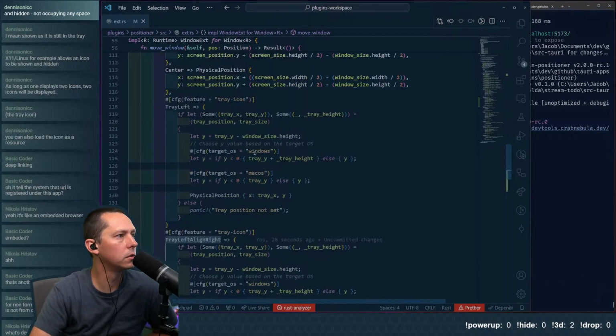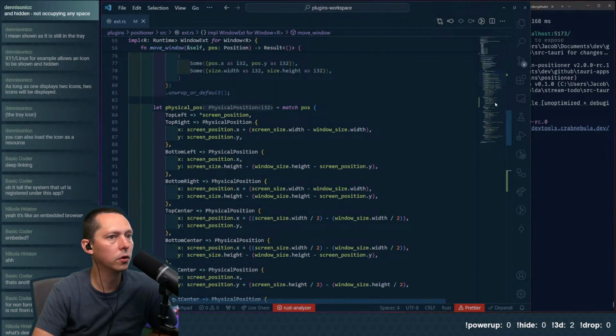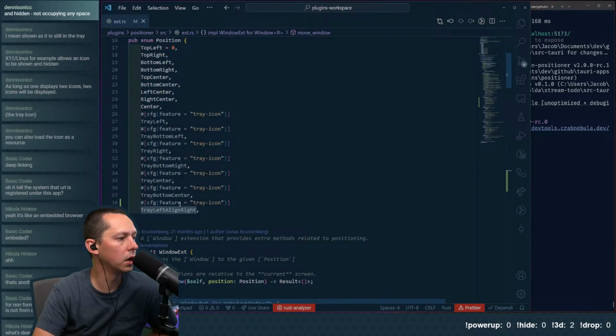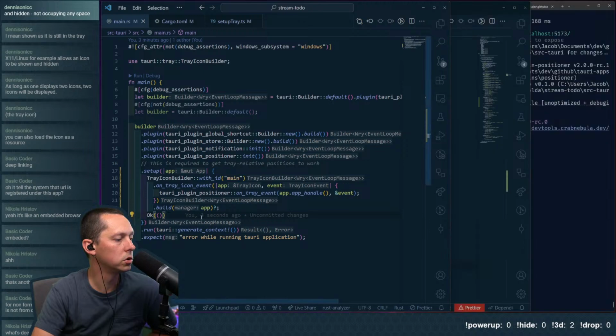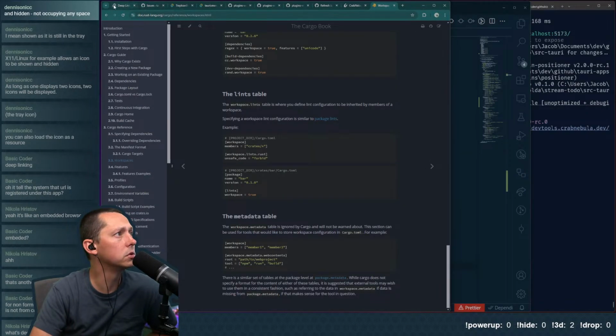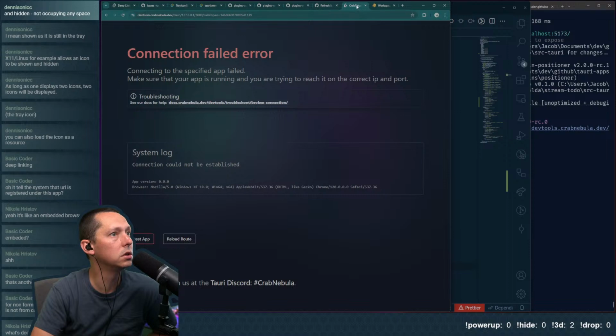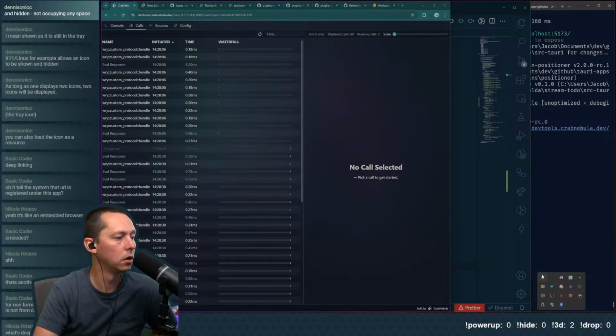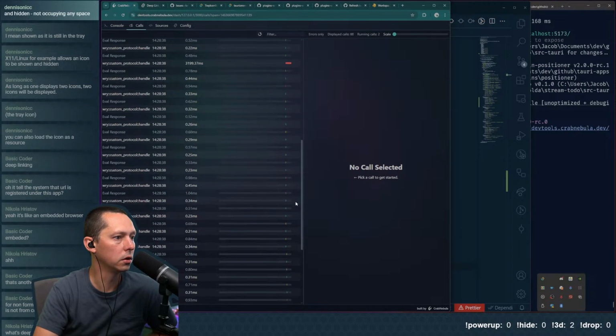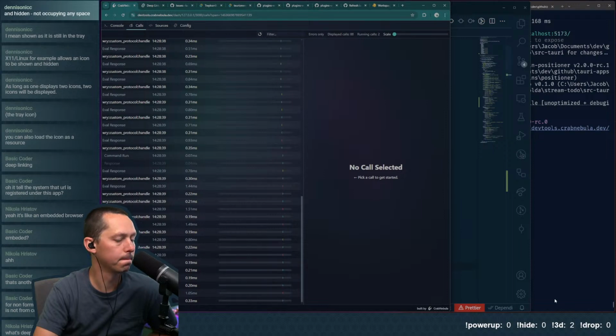Tray left, align right. Under physical position, we've got a tray left, align right, feature. So let's actually open up the DevTools. This will be a good test for these. So this should be open anytime we click the... ooh, okay, it's doing things. Click.